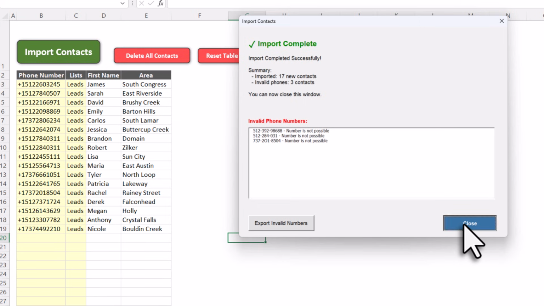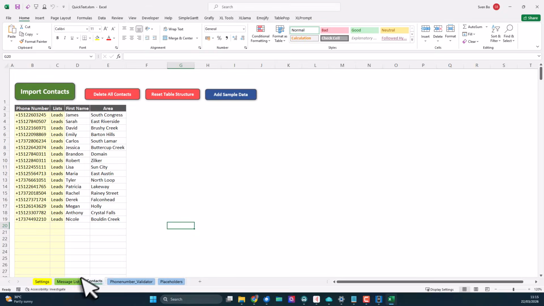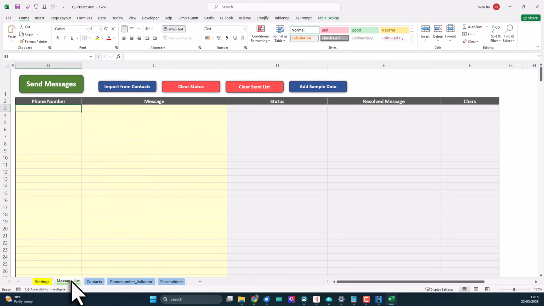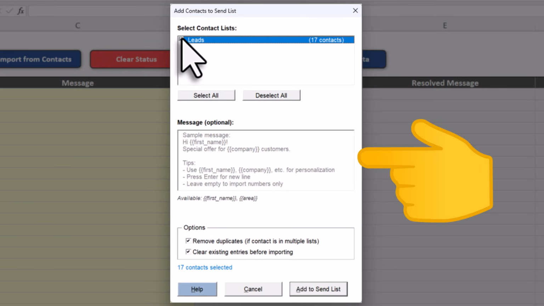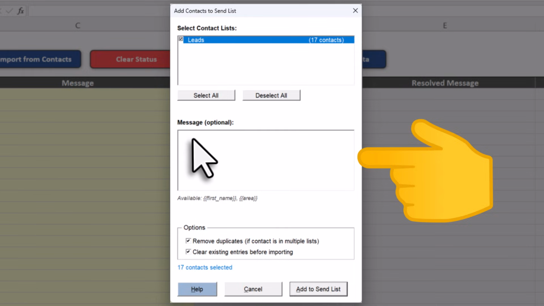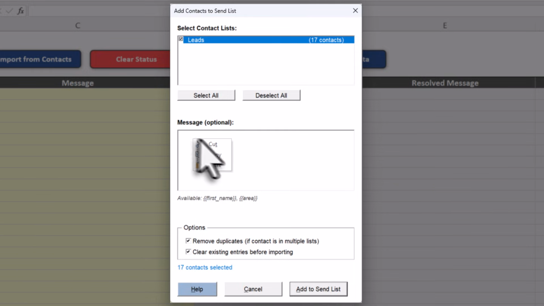Alright, so now that we have imported our contacts, we can prepare the messages. And for that, I will go to the message list and import my contacts here. So that means I just need to select the list I want to import. And down here, I can now also write the message. Now, in my case, I will just paste the message here, which I already prepared.